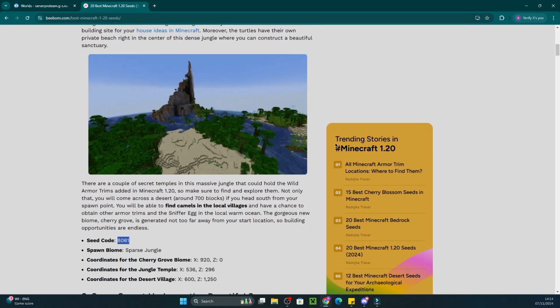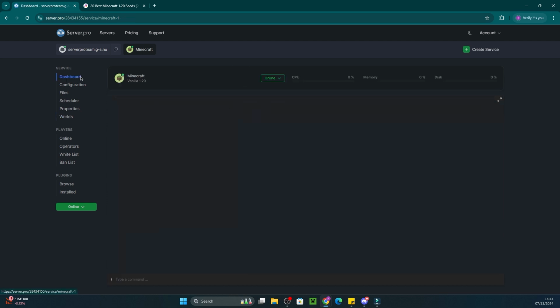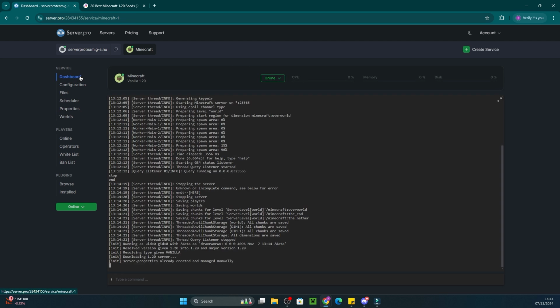Keep in mind that the seed you paste has to be compatible with the server version you are on as well. For example, if you enter a seed used for the newest version of Minecraft but you're on the oldest version, that won't work. However, once you're done, press Create World. That will instantly add that world into the corner here, and you can go to the dashboard to check the progress of the world generation.